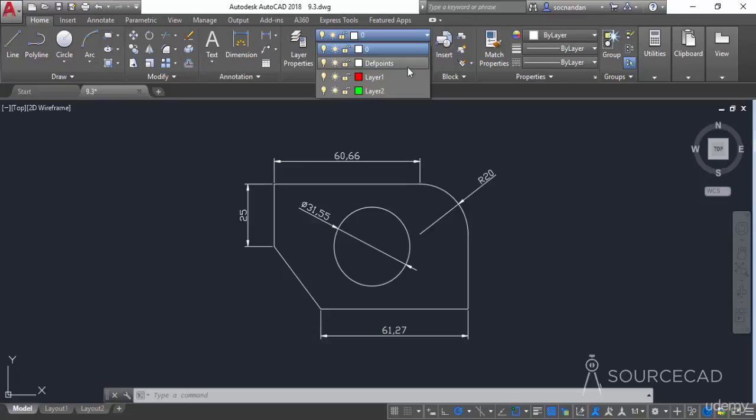It is always recommended to keep this definition points layer. You should not delete it, and if you try to delete this definition points layer from the layer properties manager, it won't be deleted, but obviously you can use the purge tool to delete it. But if you delete this def points layer, the drawing may start to show some errors. Also, the def points layer is on a no plot layer. That means the contents of this def points layer will not appear when you print your drawing.